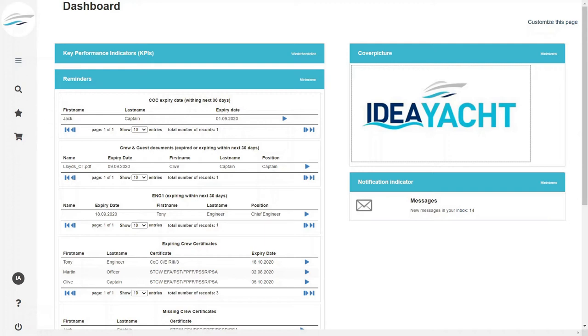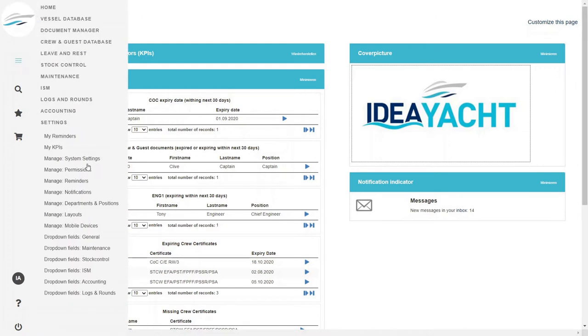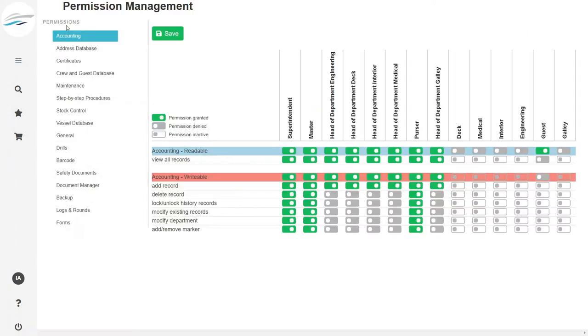The IDEA ISM system is able to get customized fully to your needs. First of all to mention here is the so-called permission management you can find inside the settings sections. Inside the permission management, you can customize all permissions for each individual module, if it's readable, writable, and which role should have the permission to do so.